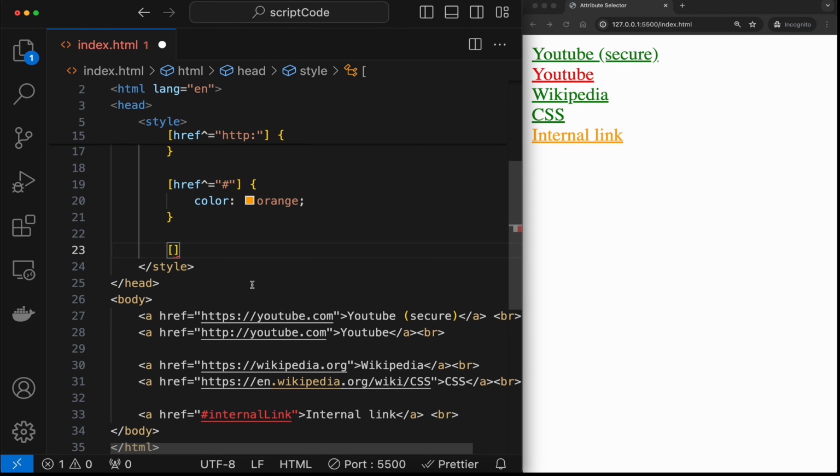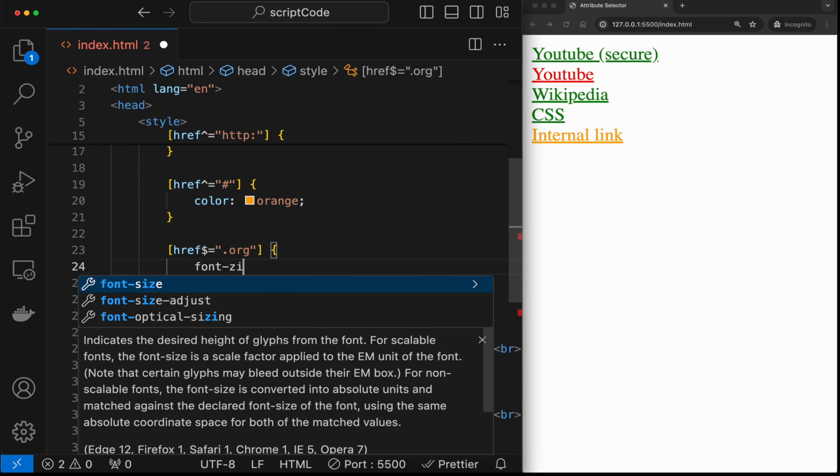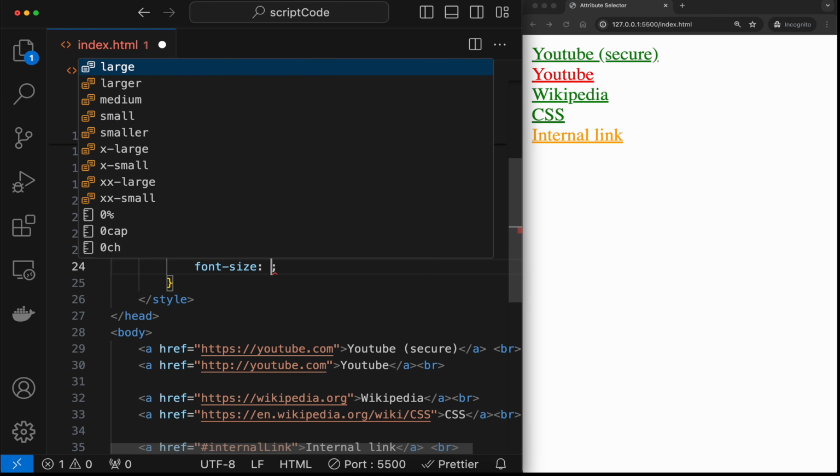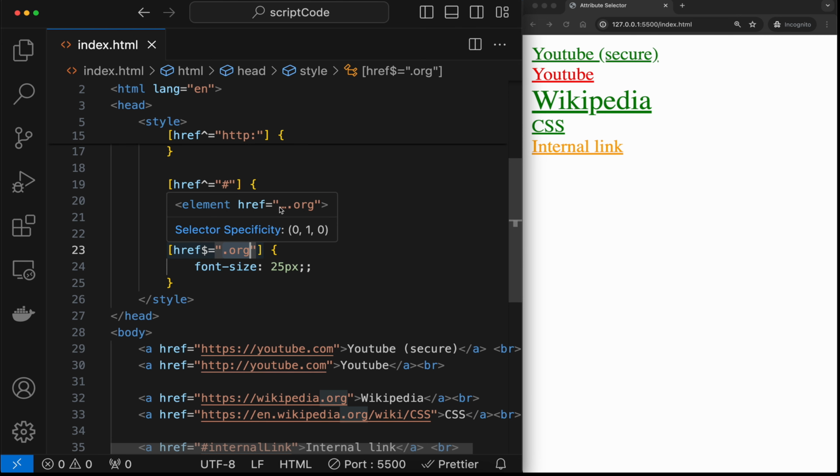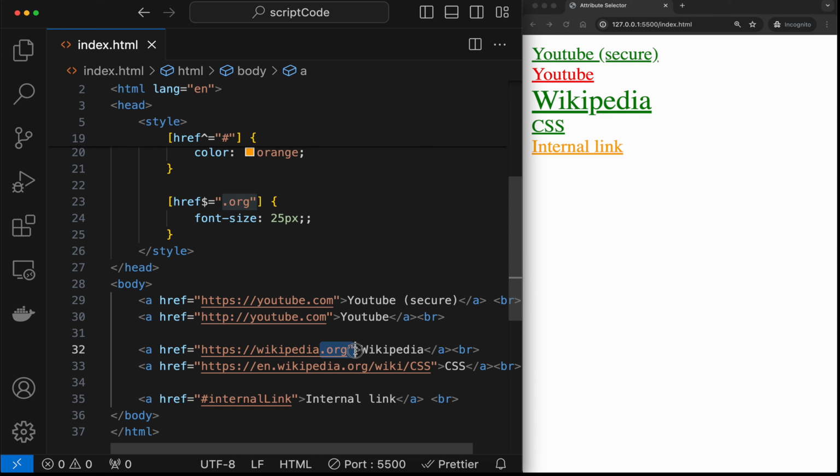You need to change the size of the text. Let's say href ends with .org. So we need to set font size 25 pixel. Yeah. So this selects the end of the value. If you hover over anything finally with a .org, we have two orgs, but only these Wikipedia links end with .org. This one does not end with .org.